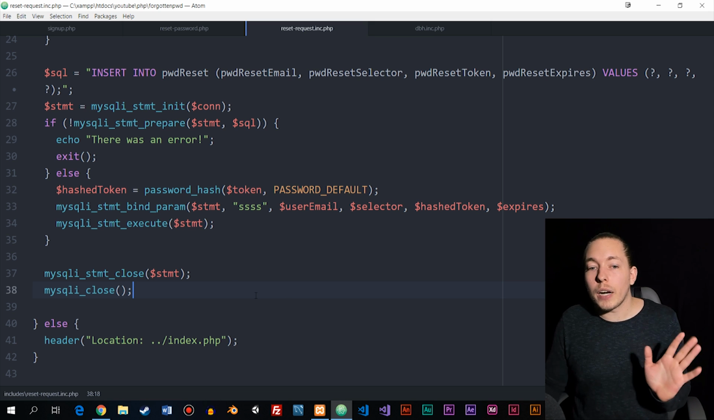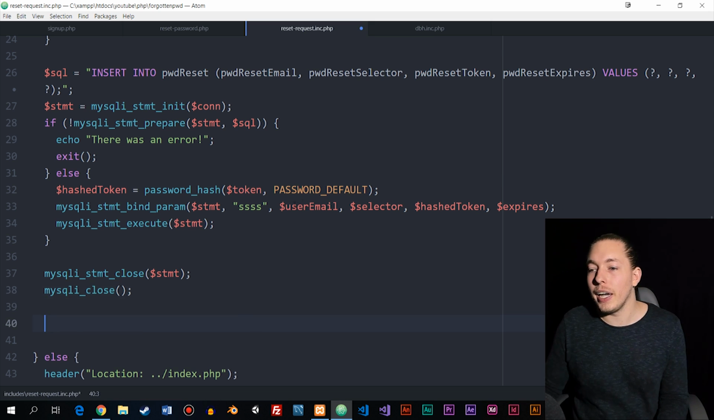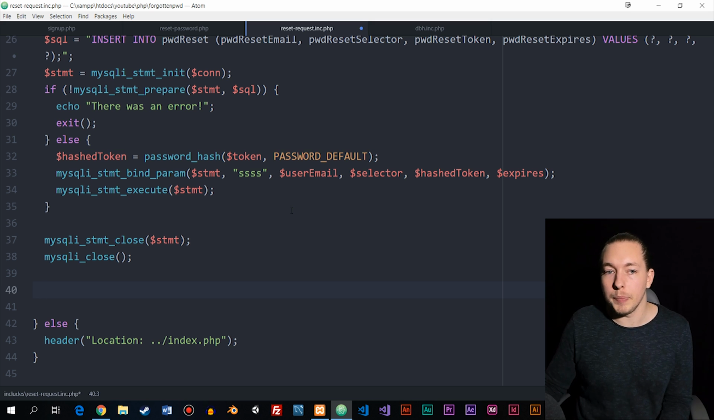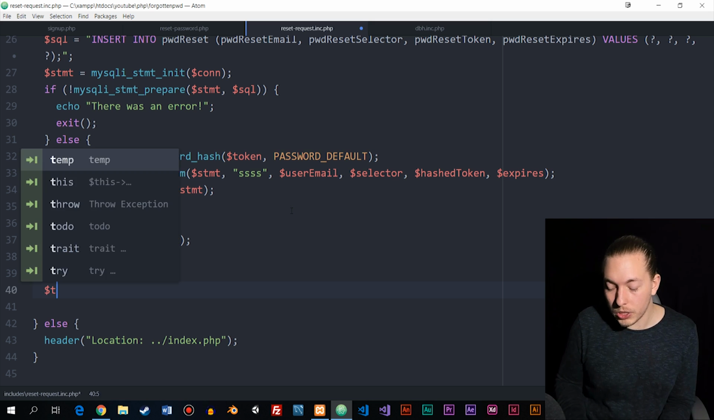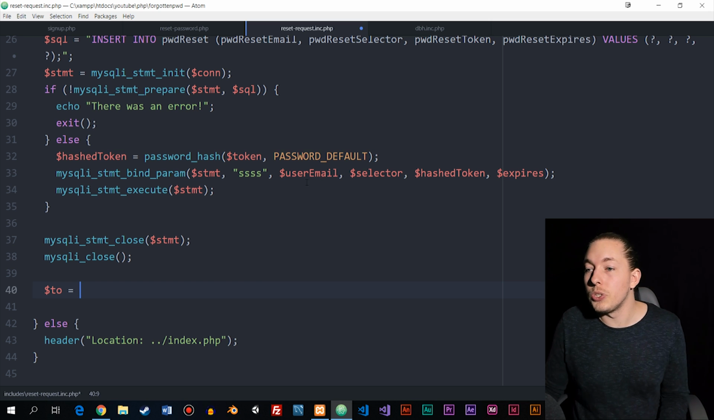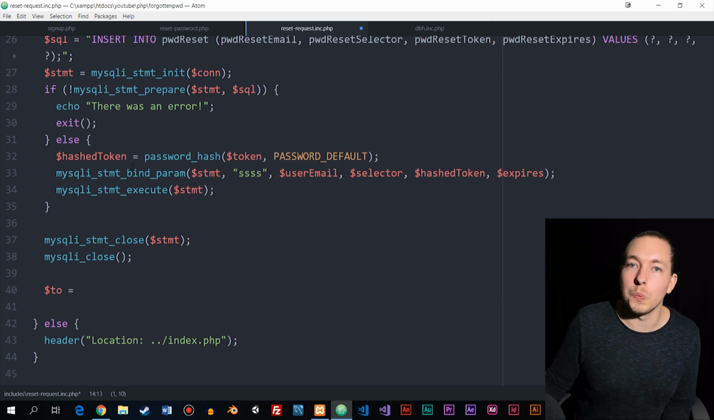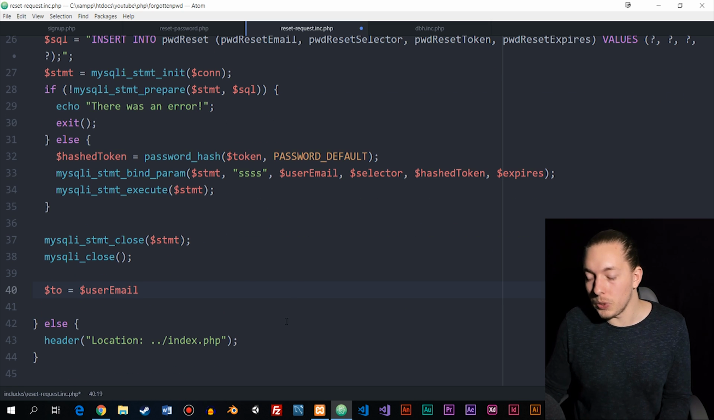Okay, so now that we have this, all we need to do is send the email. So we're going to go down a couple of lines and we're going to get started on sending the actual email. So first we need to say who do we want to send the email to. So we're going to set it inside a variable. I'm going to send it to the user email because that's the one they gave us. Then we need to send the reset password to. So just going to use that one.